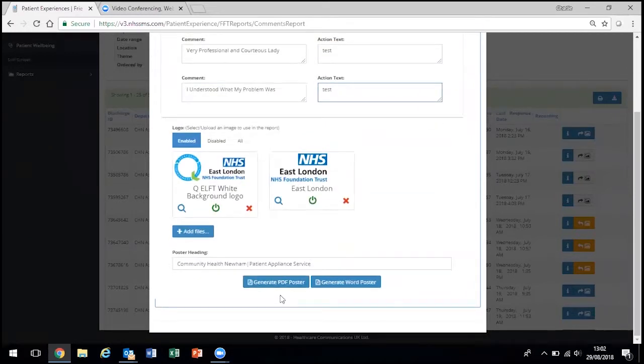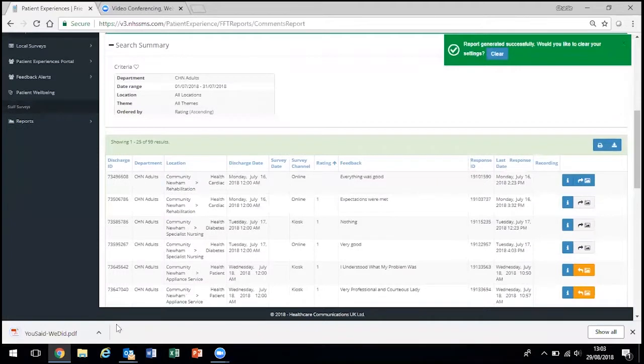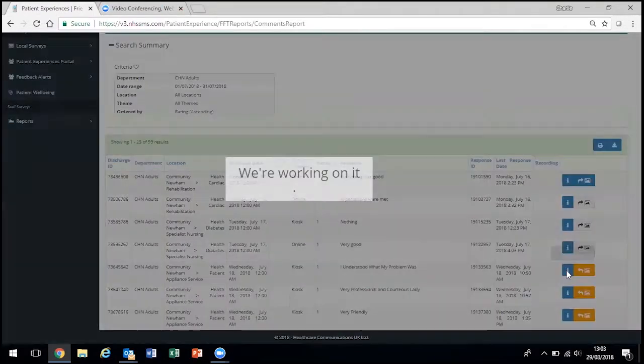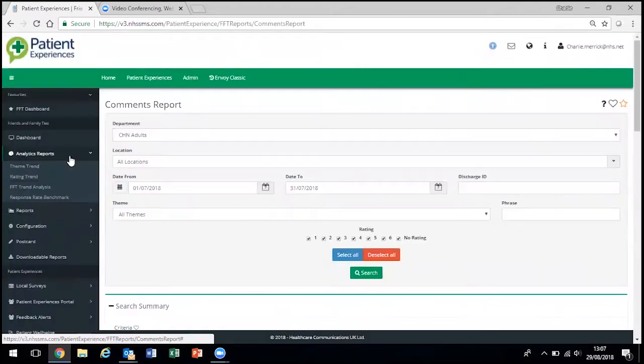Once the poster is completed, you can create a PDF which will allow you to print it off or circulate via email. If you would like to view further information about the survey the comment came from, you can select the I button next to the comment, which will show you the respondents' answers for every question in the survey. You can also download the whole report. This can be generated into PDF or Excel.